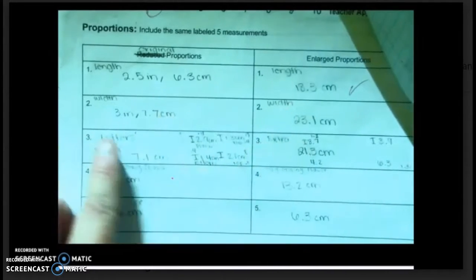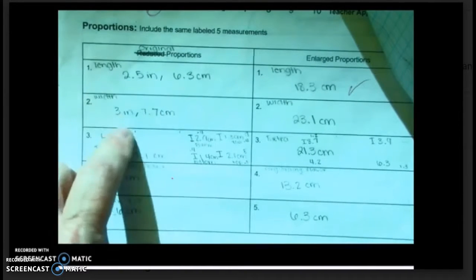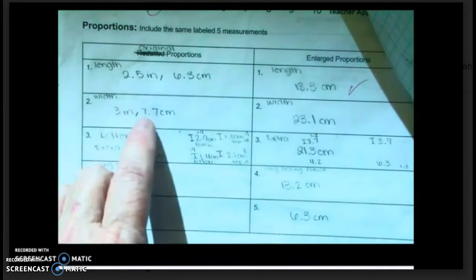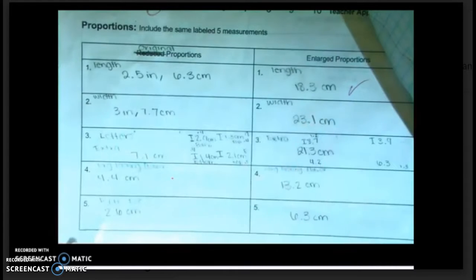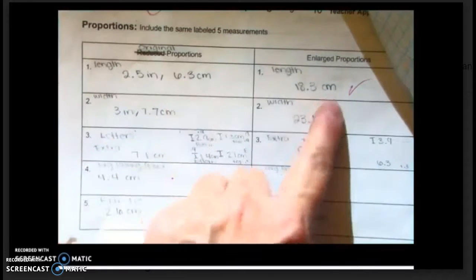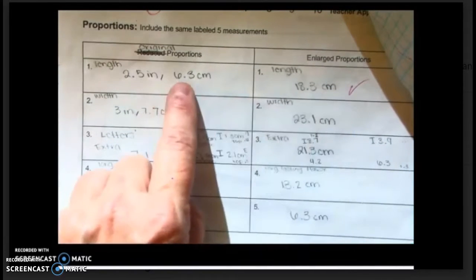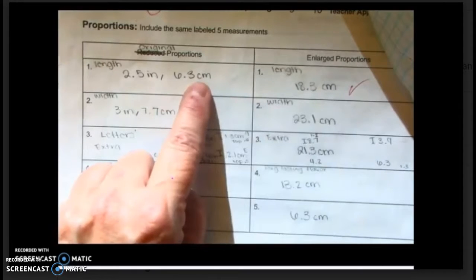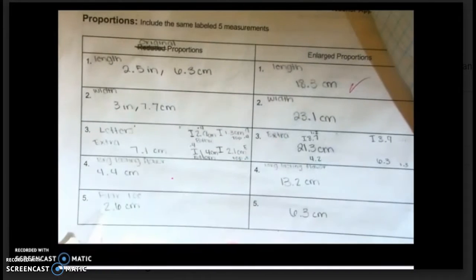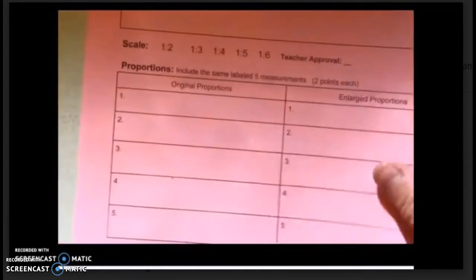And notice there's a check mark there because 6.3 times 3 is actually 18.9. And then you see the 7.7 times 3, 23.1 centimeters. Notice units must be written. And each one of those numbers, if you notice, all you do is multiply them by whatever the ratio is. So each one of those numbers along there, all 5 of them, are just multiplied by 3. And that gave the new dimensions. So those are all put in.